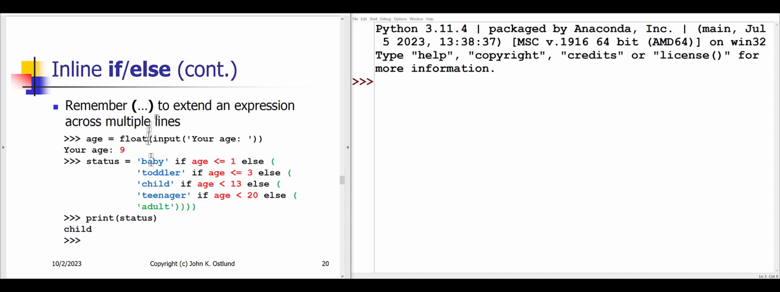You can nest or extend inline if-else statements across multiple lines by using parentheses. Here I'm using parentheses around the else part of this nested inline if-else expression. Once again, we ask the user their age. The user typed in a 9 in this case, and that can be successfully converted to a float. And then we have this giant 4-part inline if-else.